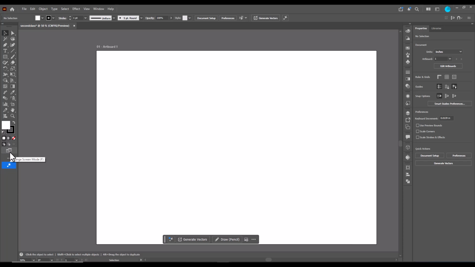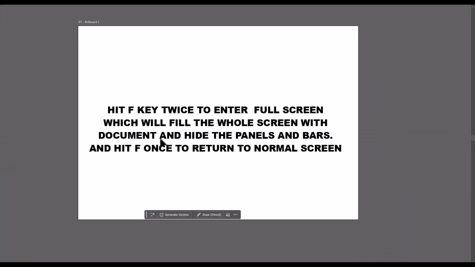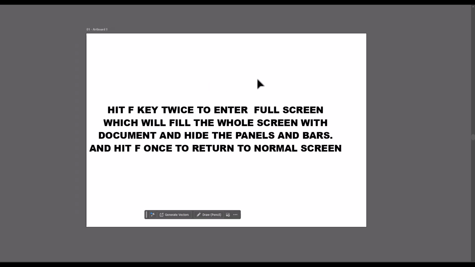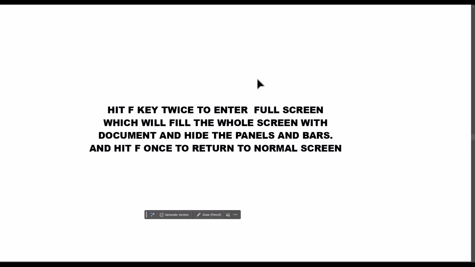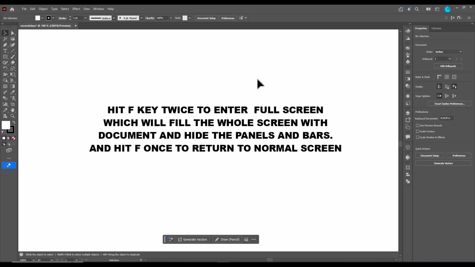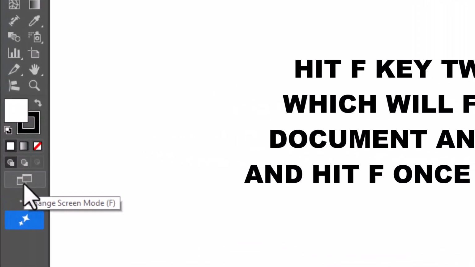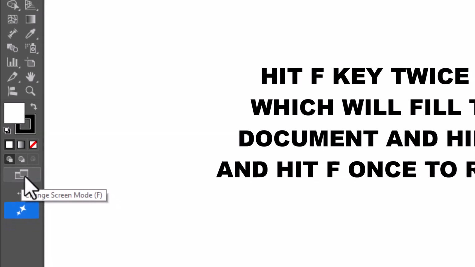Right, here we also have the command F. We need to hit F twice so that we can only see the artboard and we can hide all the panels. And if we hit F once, we will return to the normal screen mode. You can also do it by just clicking on this change screen mode option below the toolbar.